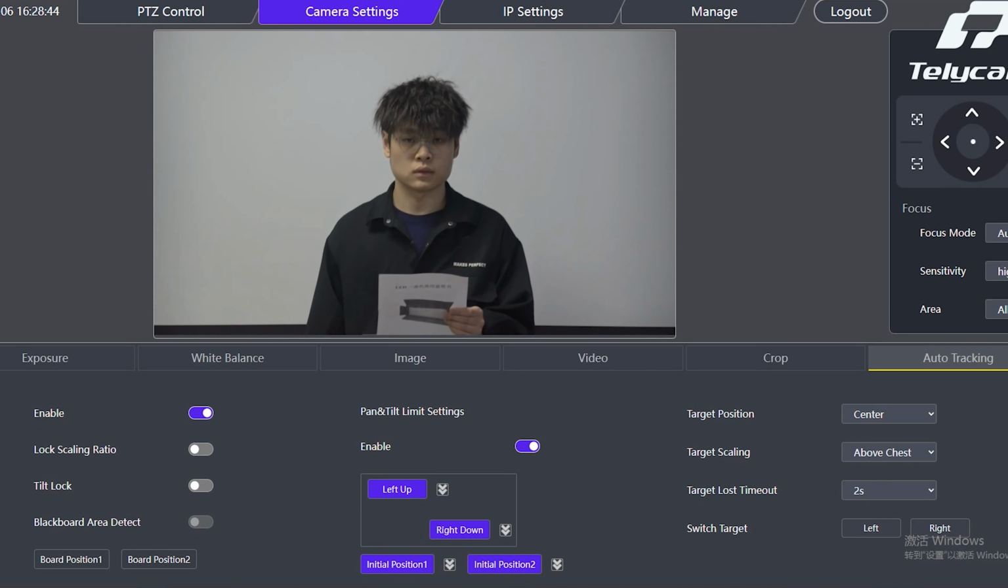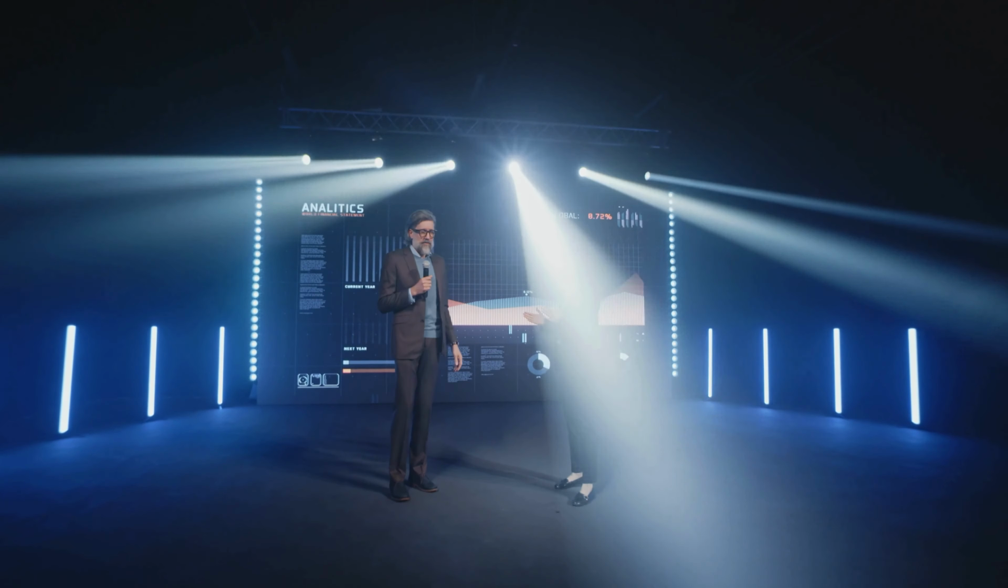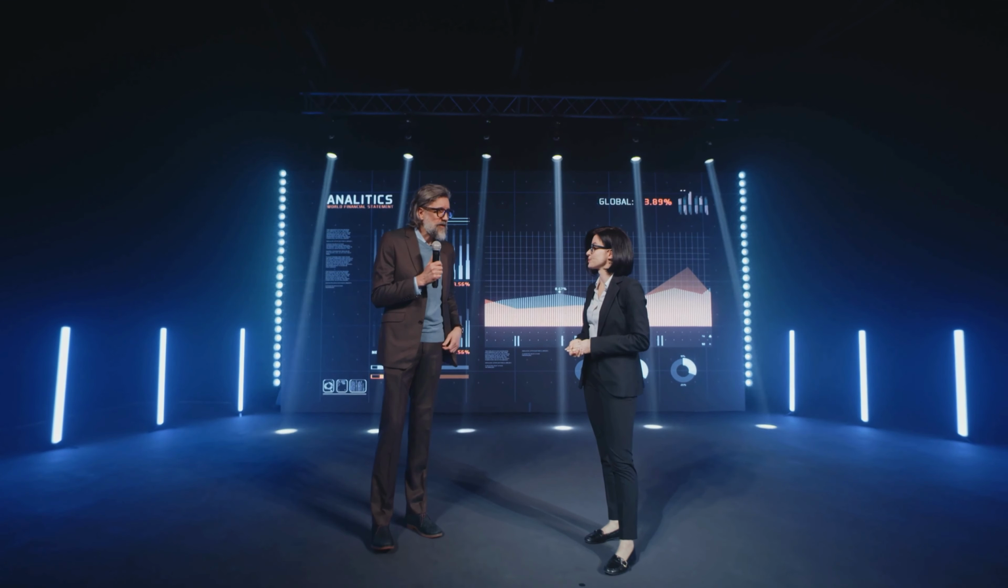No manual adjustment needed. The second scenario is stage transitions. For events with host and guest speakers, we'll set the initial position 1 for the host starting point and initial position 2 for the guest center stage. When the host leaves the stage or exits the stage, the camera scans both positions, instantly locking onto the guest.